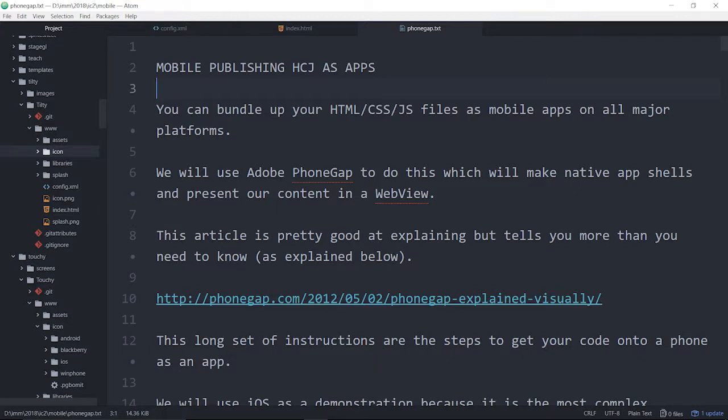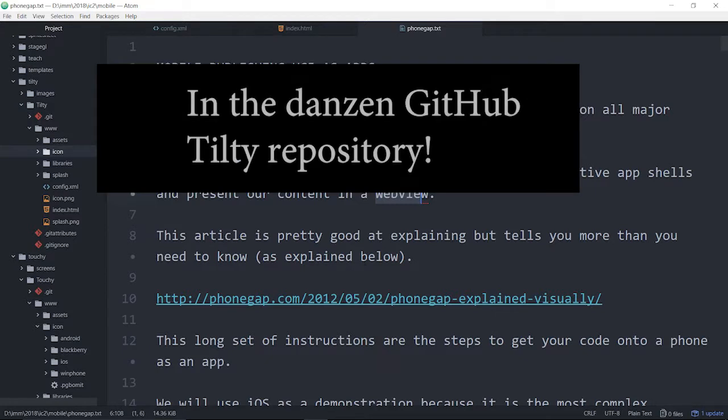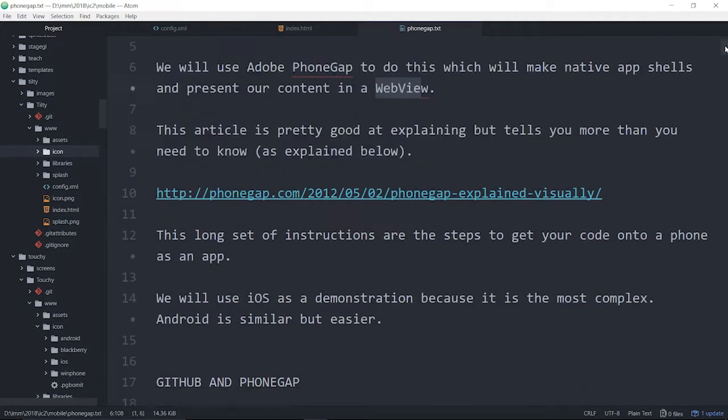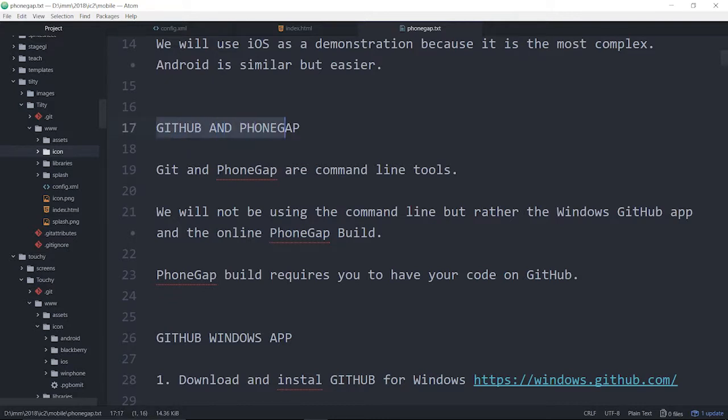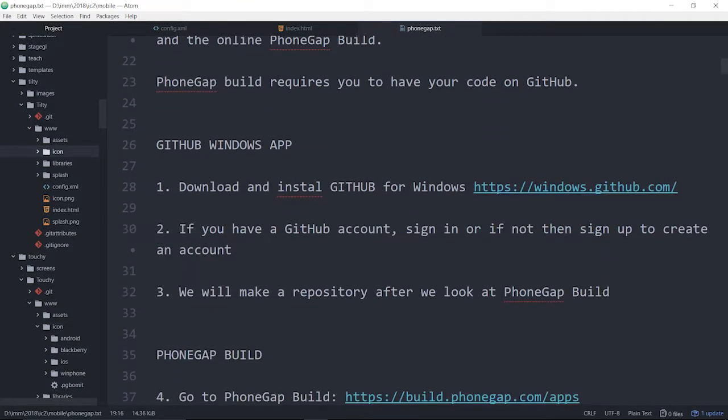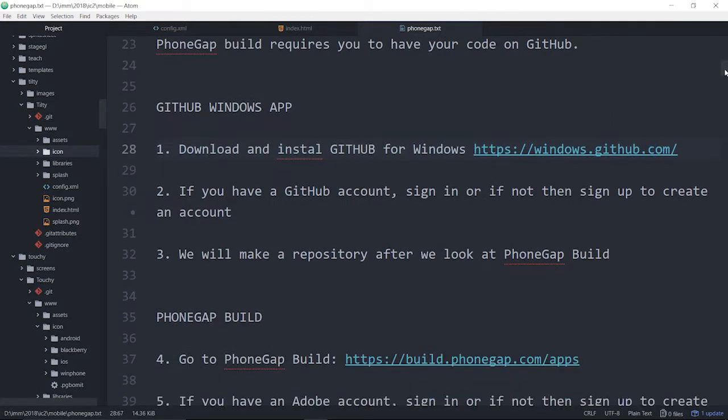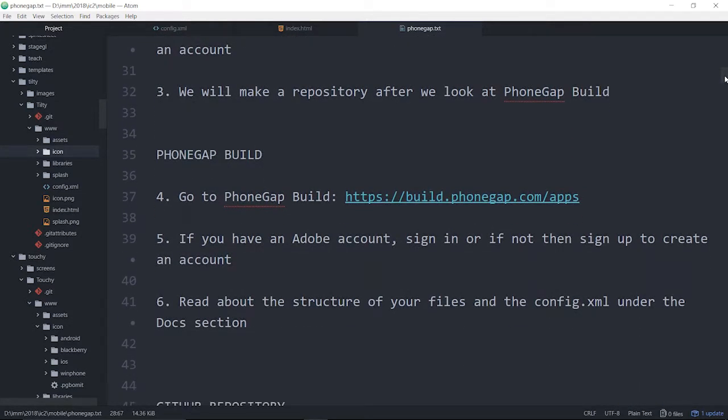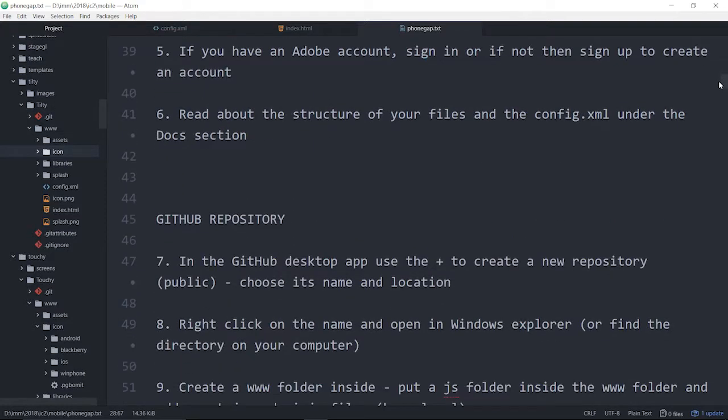And we're going to be using PhoneGap, or PhoneGap Build in particular, which shows the content in a web view. And there's some information on that. What I can do for you guys is probably put this file somewhere so that you can see it, maybe tidy it up a bit. We're going to be using GitHub and PhoneGap. We've already been on GitHub. By the way, if you haven't got the GitHub app, then you want to go to github.com and install the app if you want. Maybe you know how to use GitHub already and you're using command line, but I usually tend not to use command line if I've got a choice. Then there's PhoneGap Build, which we'll take a look at later.